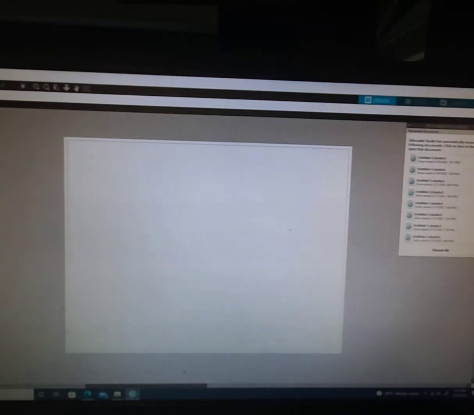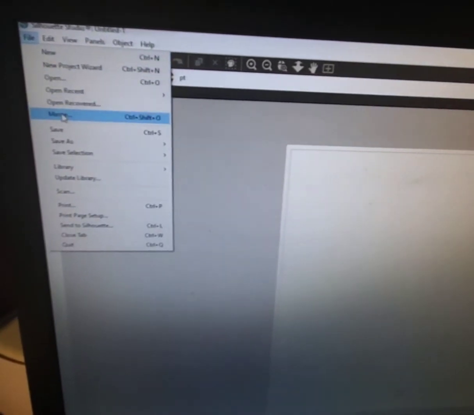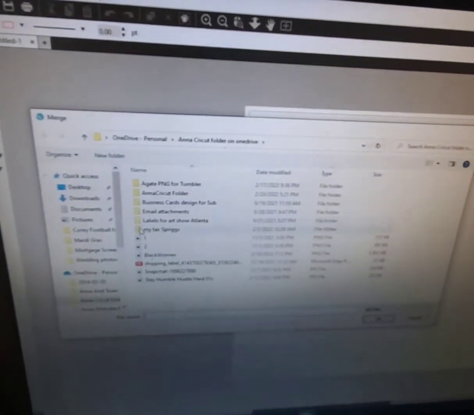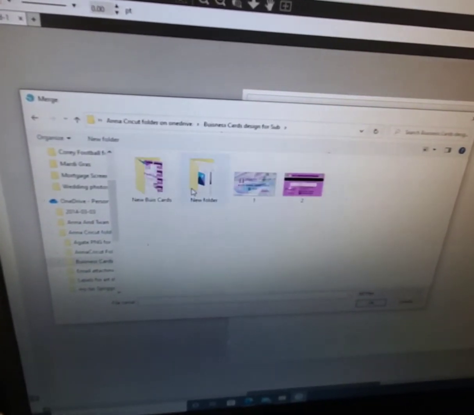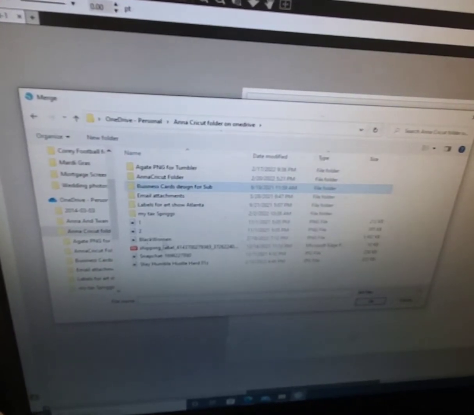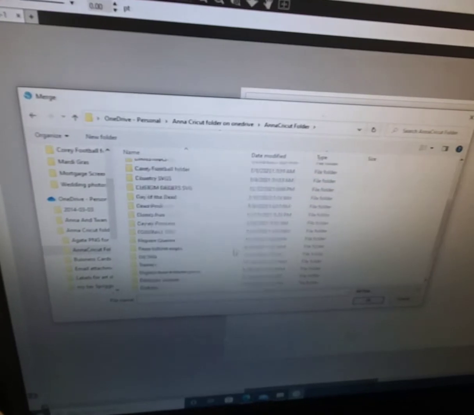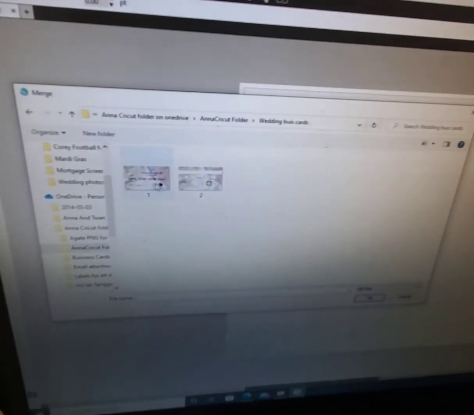Okay, so once you're in Silhouette Studio, all you're going to do is simply go up to where it says File up here in the corner. Let me see if I can bring this closer for you guys. Go ahead and click on File. Go down to Merge, and this screen is going to pop up. Now, you can always go to your downloads and do it from here, but don't forget, we already have it in our Cricut folder. So we're just looking in the Cricut folder, and we're going to wedding business cards, and we're going to click number 1 and it's going to pop up on our screen.